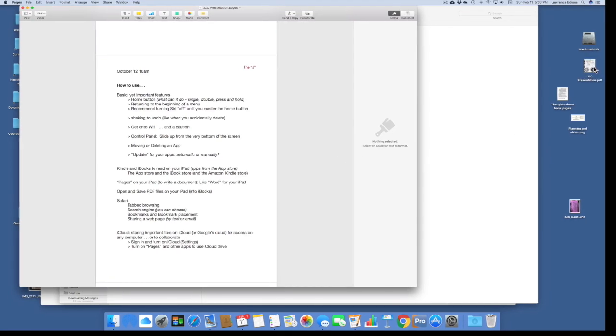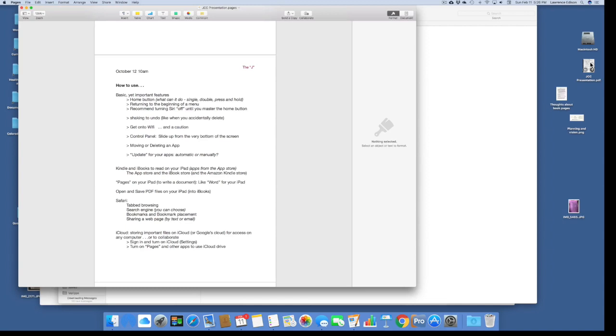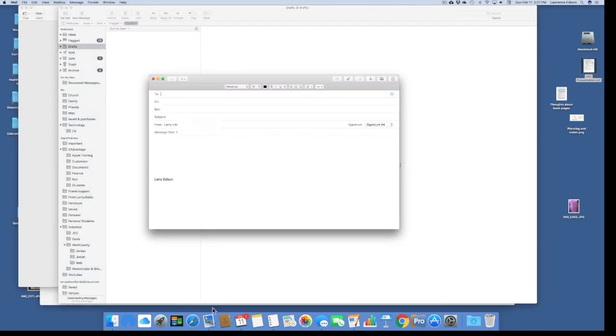And we'll watch on the side, and there it is. And then from here, you can do anything that you want. You can file it or drag it to your mail icon, and there it is in your email, all ready to send.